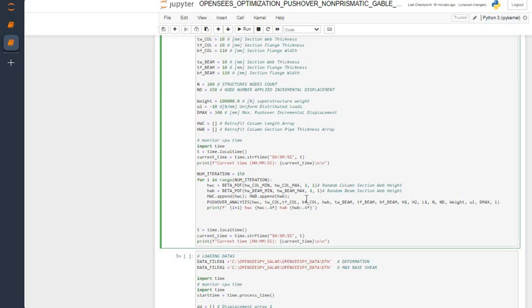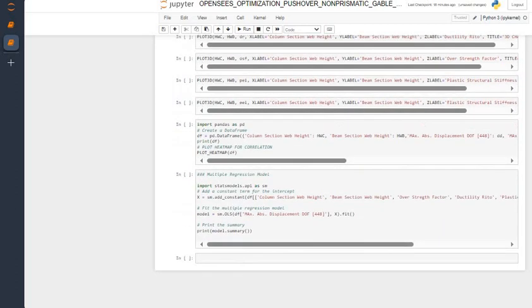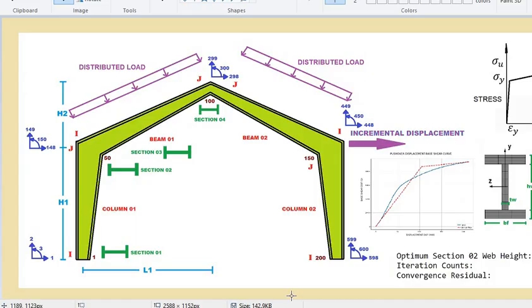If you run this code, you see that it takes nearly 7 hours, and then we use the outputted data and plot it in here, and in here we do the multiple regression calculations for best fitted linear relations between all the parameters. So you see that, guys, in this optimization and sensitivity analysis of this gable frame, we can model very complex structures and find the best solutions.